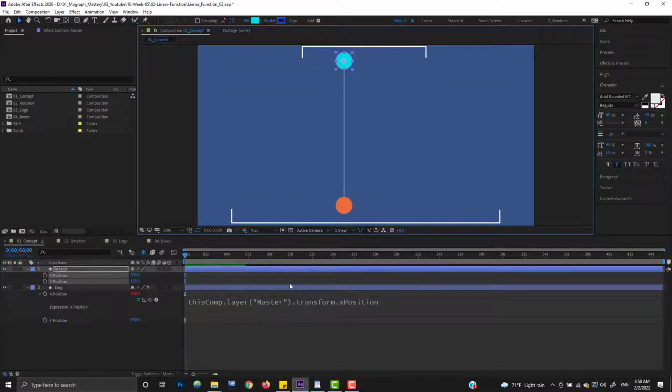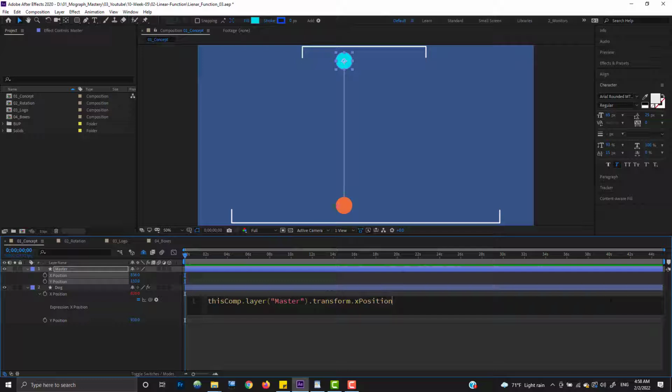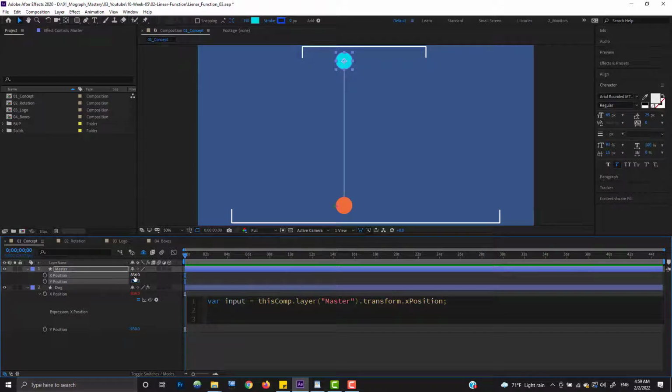Let's change it a little bit with the linear expression. I'll write it down first. I'm going to write var input equals to. Now this is a variable. A variable is just a name. Exactly what it is, is a memory location that can hold a value, this value right here. At the moment it's 836. Let's think of this input as a person. This person now knows this value is 836. Now we can refer to that person with this name.